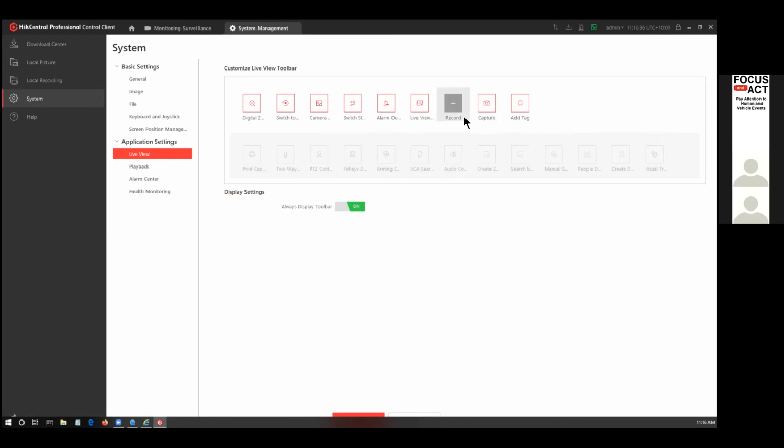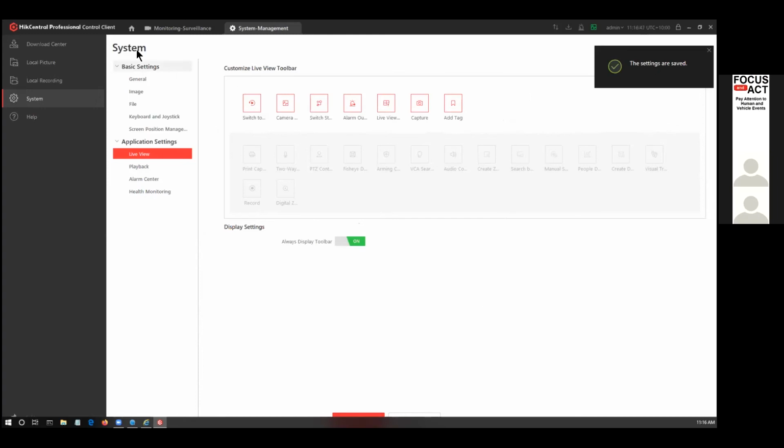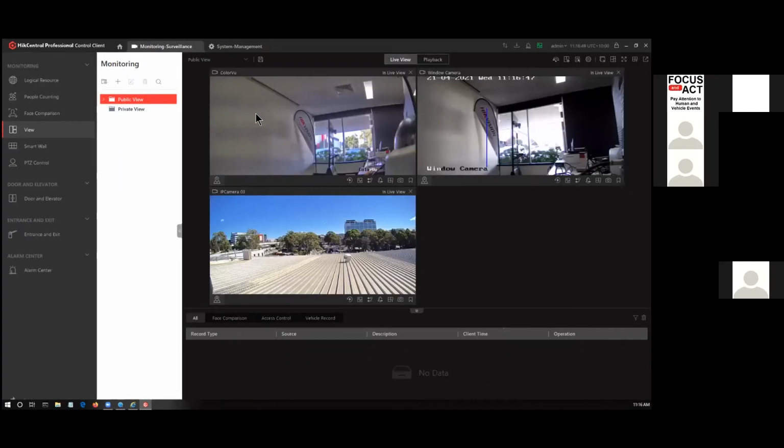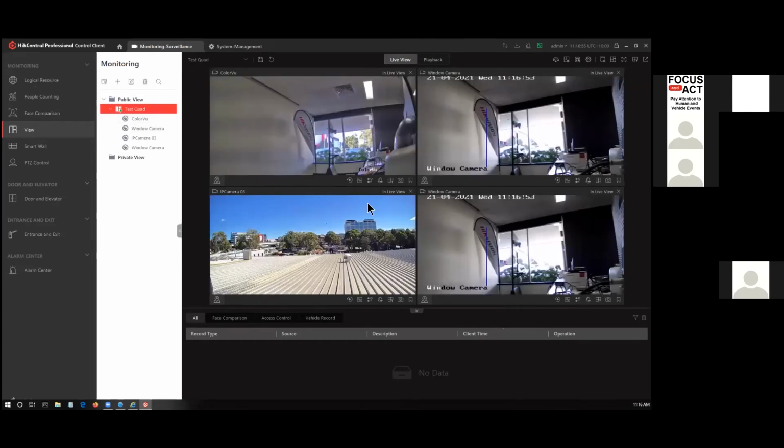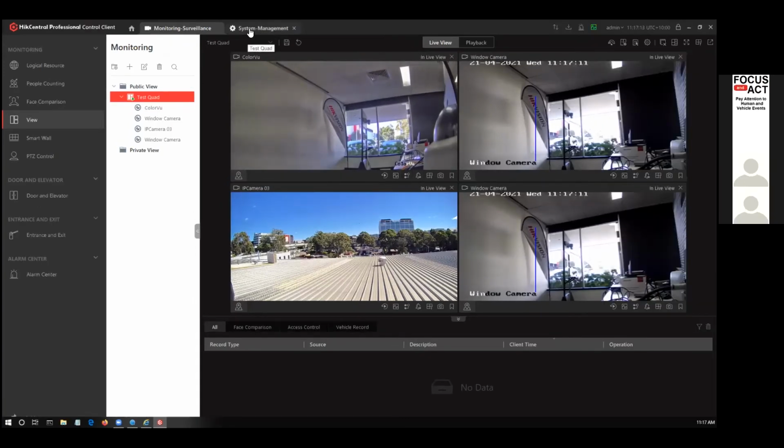If I don't want to do any recordings, same thing. I just keep doing it, and if I don't want digital zoom, tick that, then go down here and save that. When you go back to your monitoring, I just need to reconnect to the MVR to re-establish those new icons. When you make changes in the system, you need to reconnect to the MVR, like refresh the streams from the MVR, to update that information. Now I've got fewer icons. I can do the same for live view, and I can also do the same in playback.